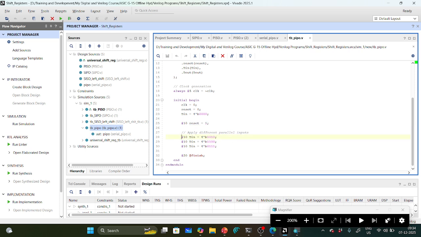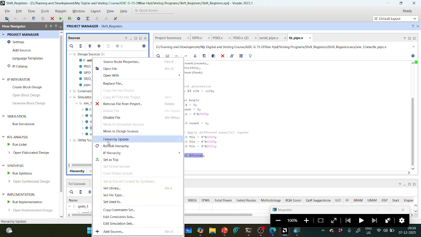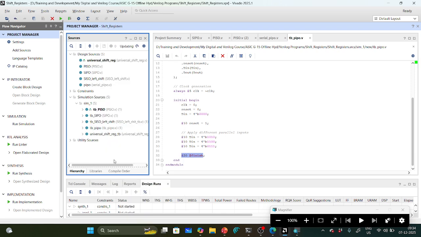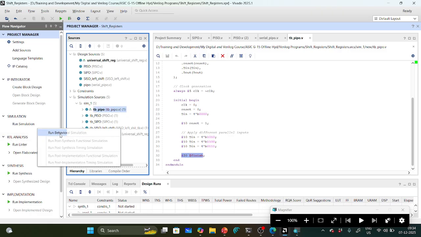During 10 time units, you are making 4'b1010. During 10 time units, you are giving DIN equal to 4'b1100. During 10 time units, you are giving 4'b0111. Then #20 $finish, so you need to run for 20 time units, after that $finish, end module. So this one, I need to simulate. Just set as top module, run simulation, run behavioral simulation.